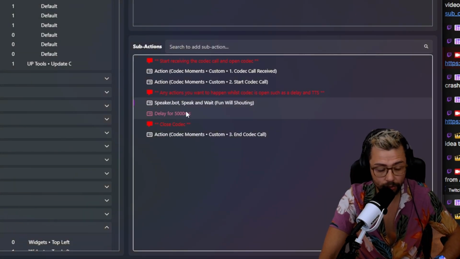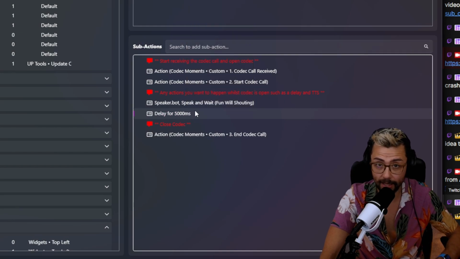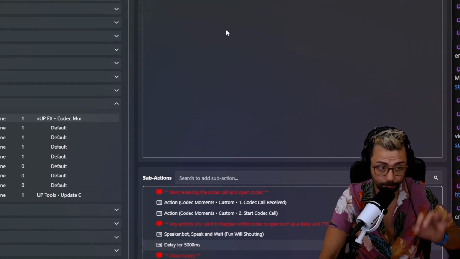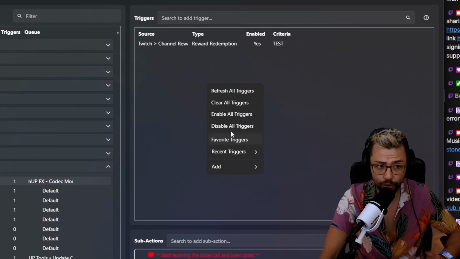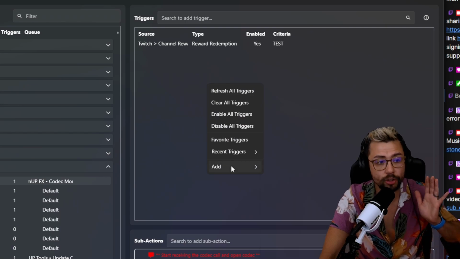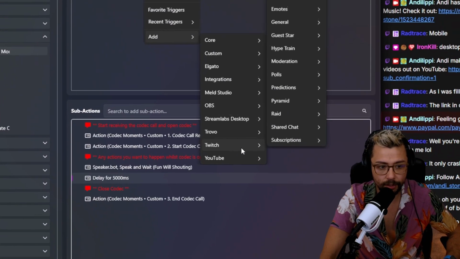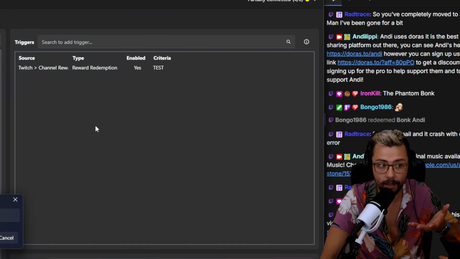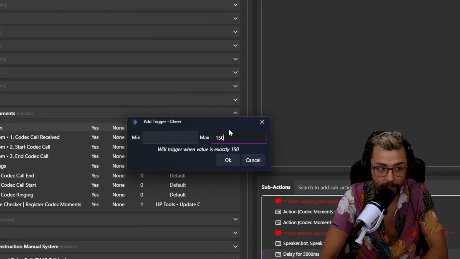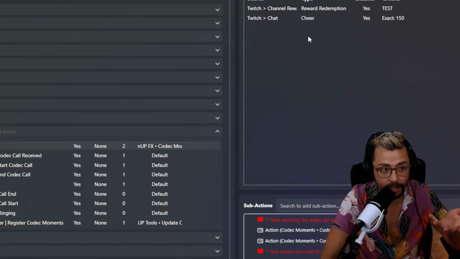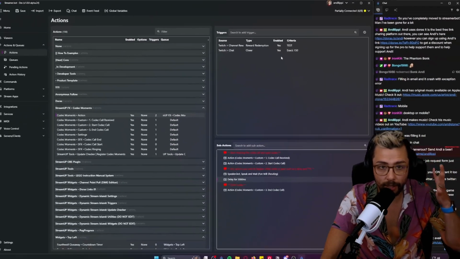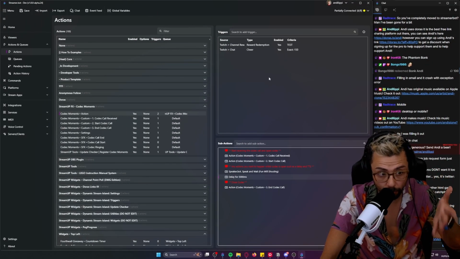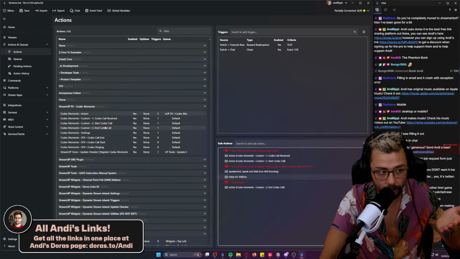So for now, I'll just leave this on and just put a delay there. So it'll just say text on screen. You can use a bunch of different variables, a bunch of different triggers for this as well. So you could use cheers and stuff like that. So if you do chat, cheer, choose an amount you want it to be. So on my stream, I have it set to 150. So when I get 150 bits and some text, it'll bring this up and start doing the codec call.